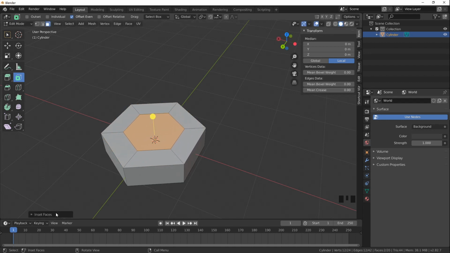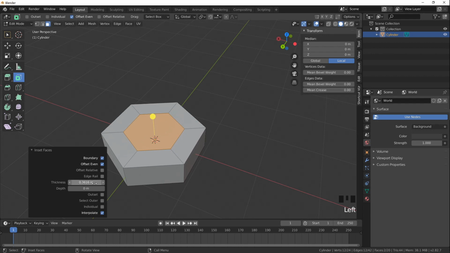Once you release, here you have a panel that allows you to change the parameters and define which is the value that you like more. For example, I want to use 0.4.